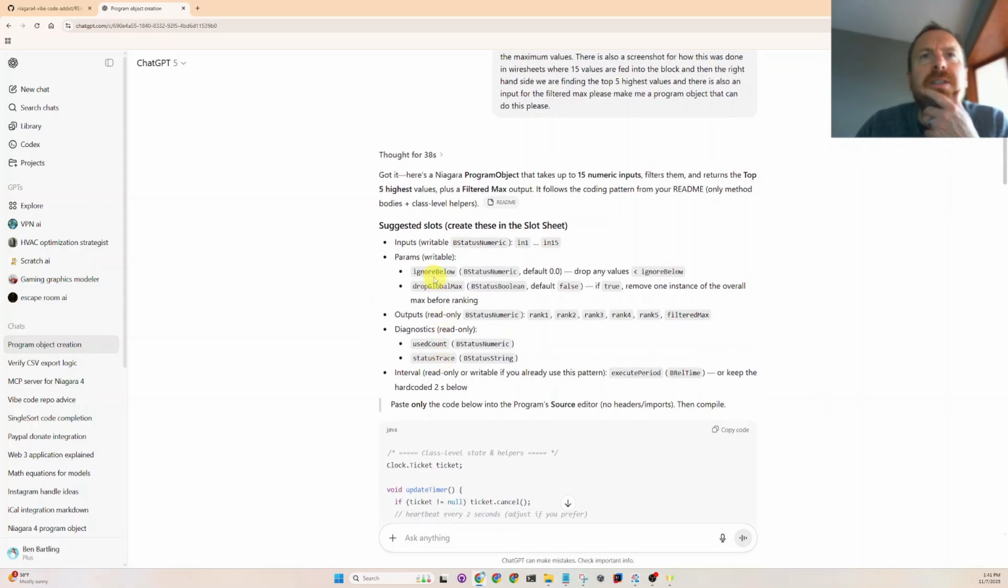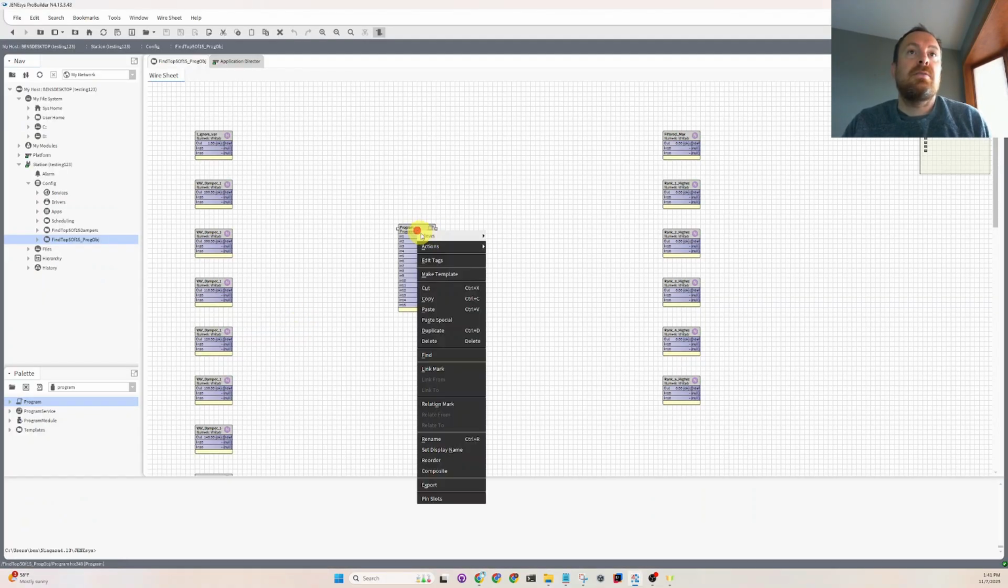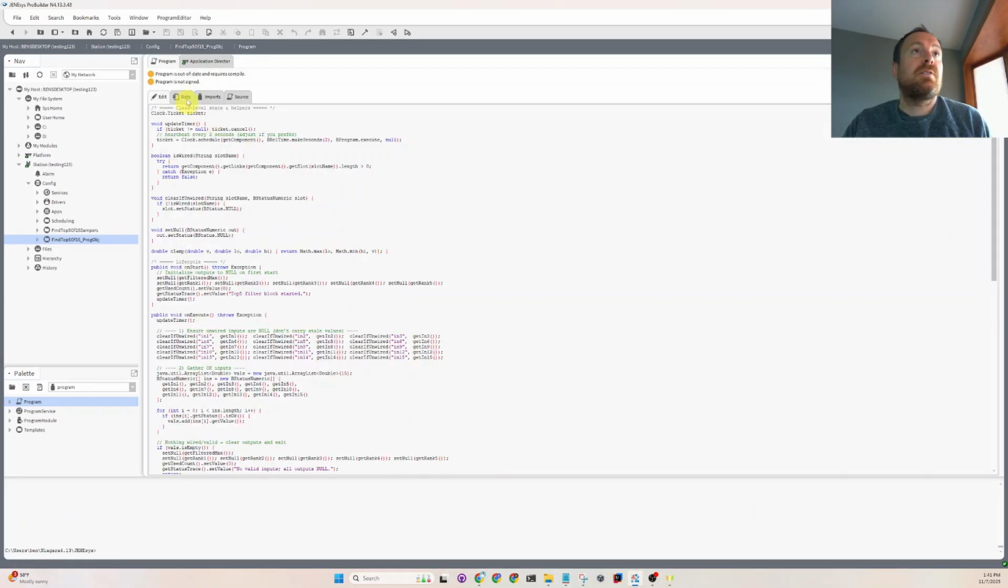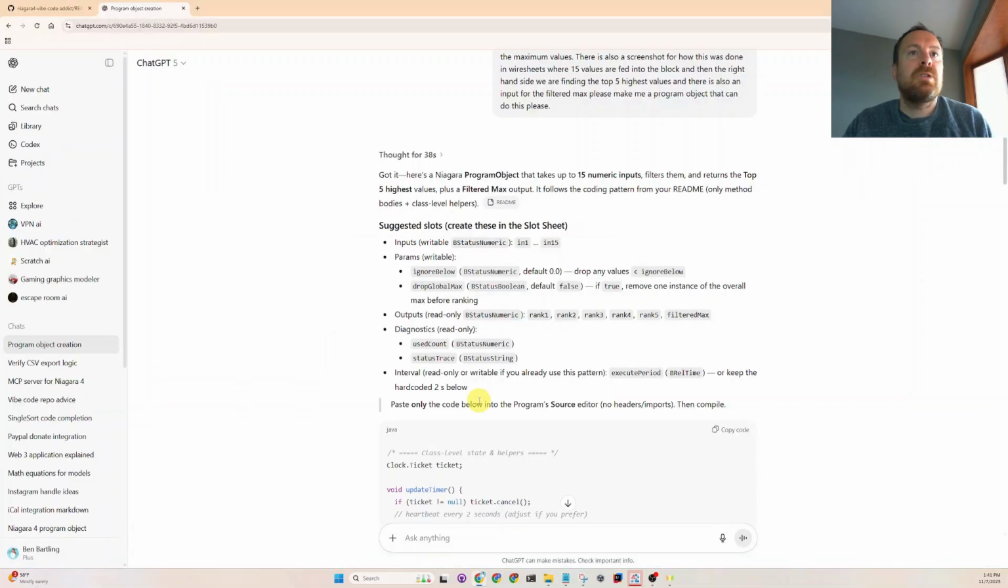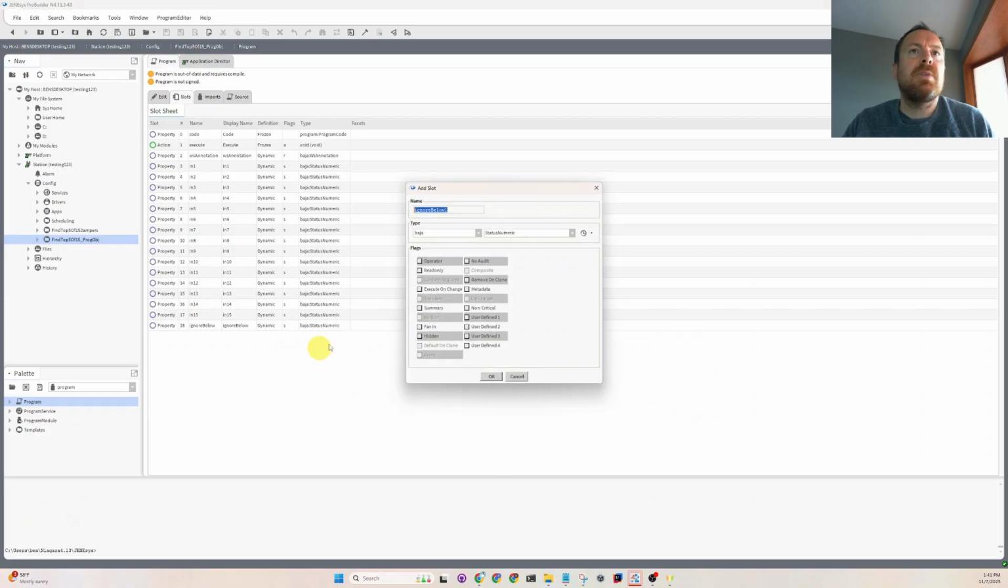So then our next one, ignore below. Makes no sense to me what this is for. Ignore below, default value 0. Drop any values that are less than ignore below. So let's try it out and see how this algorithm works. Program editor, slots. Ignore below, another status numeric, drop global max.